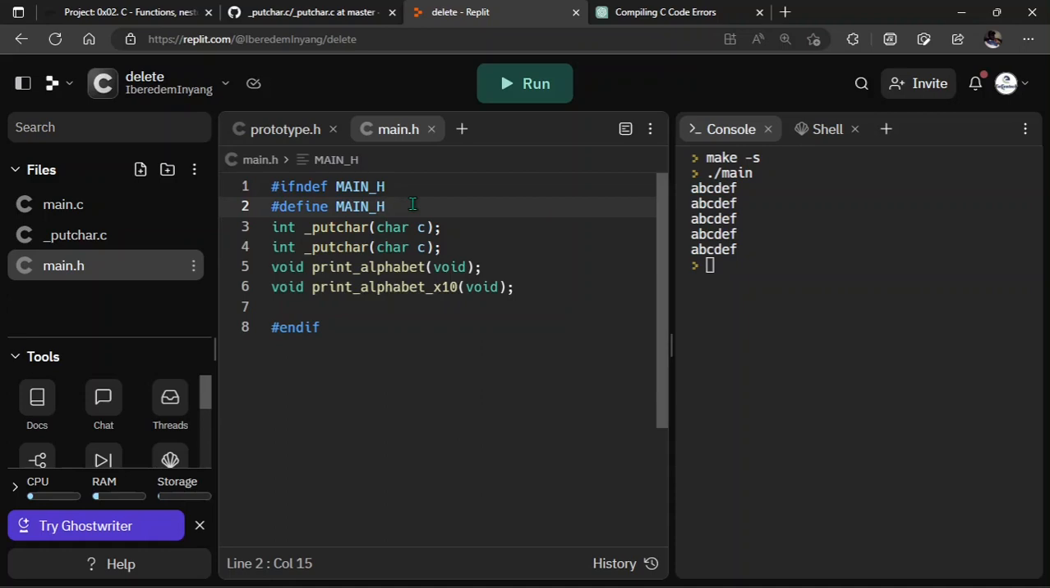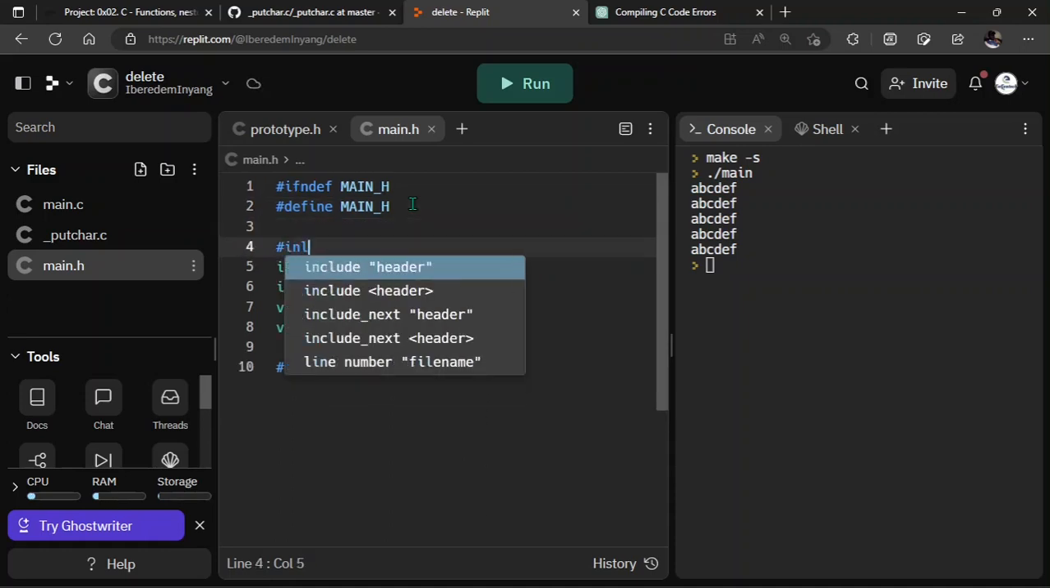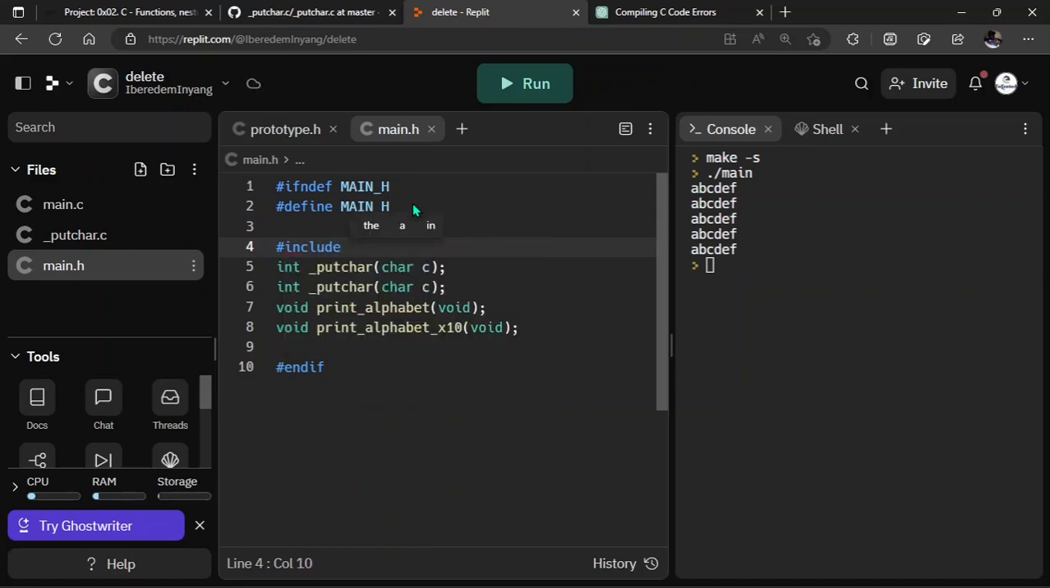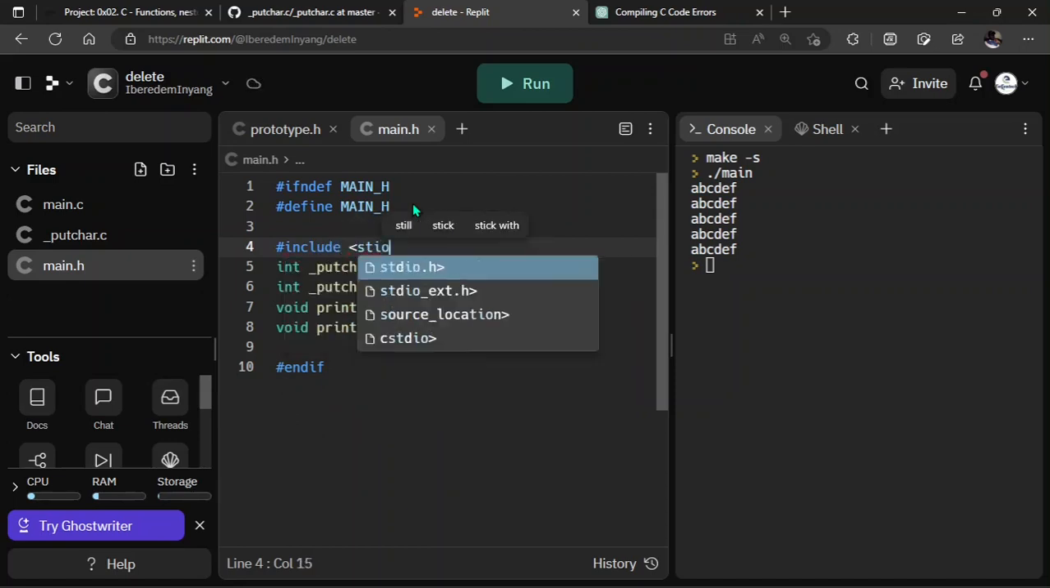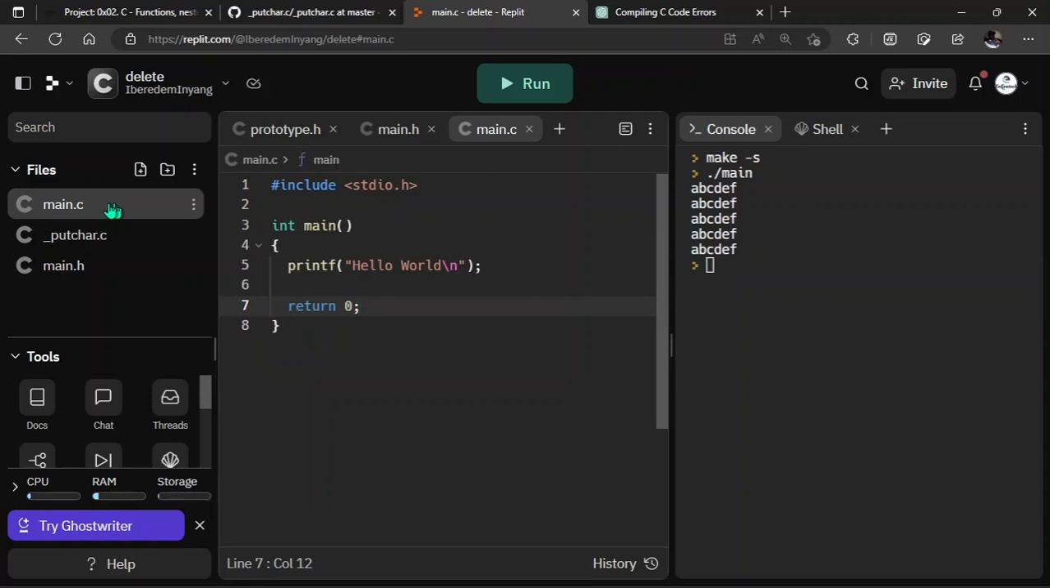Okay, now you can choose to also add something like your hash include, let's say stdio. You can add any sort of header files here, right? Once you add them in your main function, you don't need to be calling them again. The only thing you need to write is to call the main h, and that's gonna help you run your program very fast. Okay.